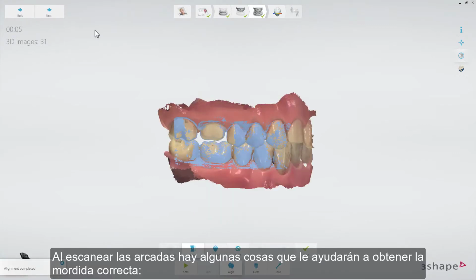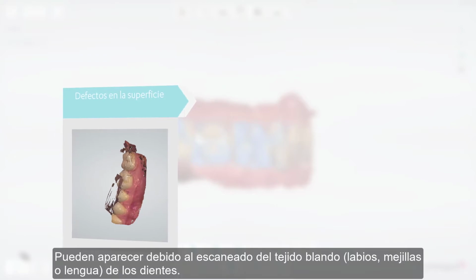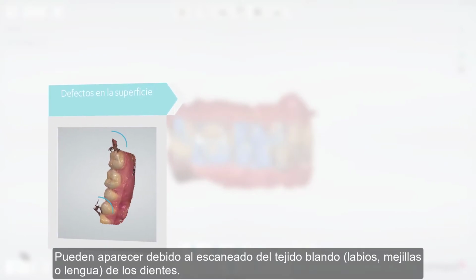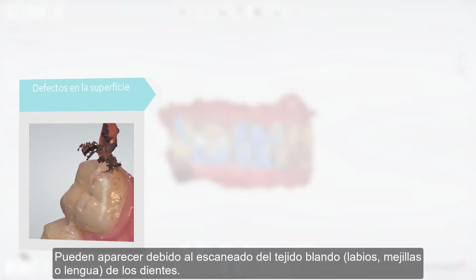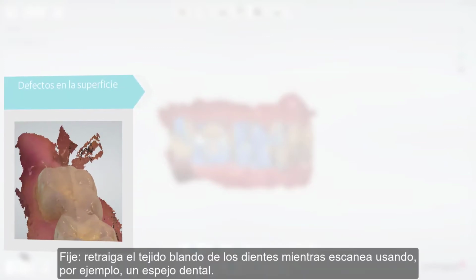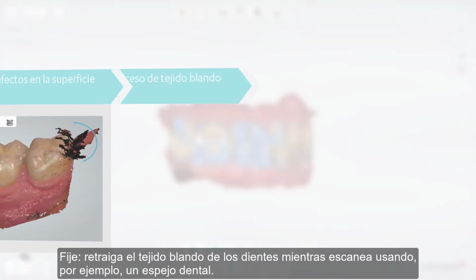When scanning the arches, there are a few things that will help you to obtain the correct bite. 1. Avoid artifacts on the molar surface. These may result from soft tissue, lips, cheek, tongue, being scanned onto the teeth. Fix: Retract soft tissue from the teeth while scanning, using, for example, a dental mirror.